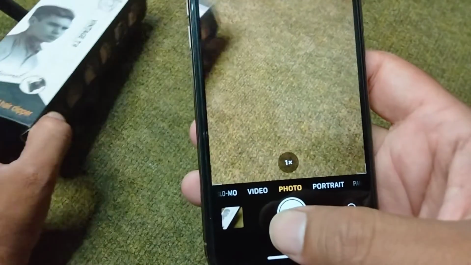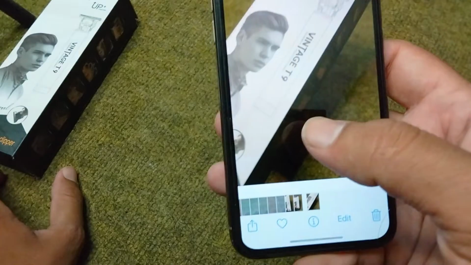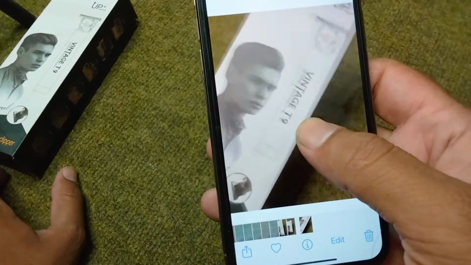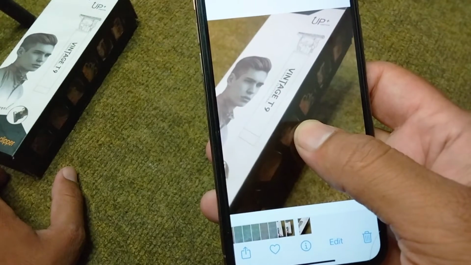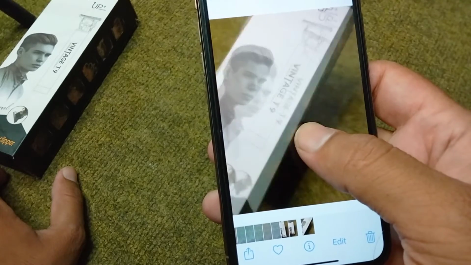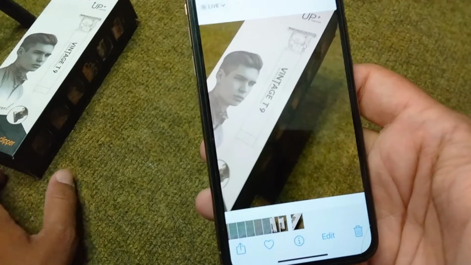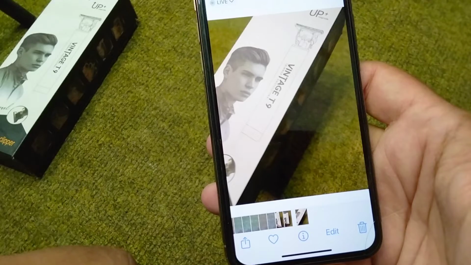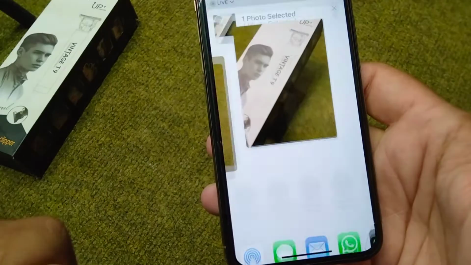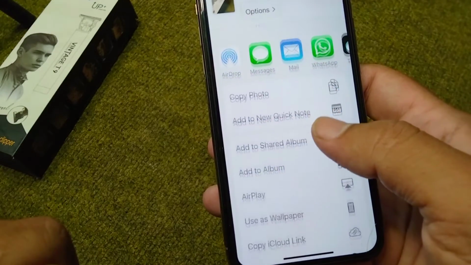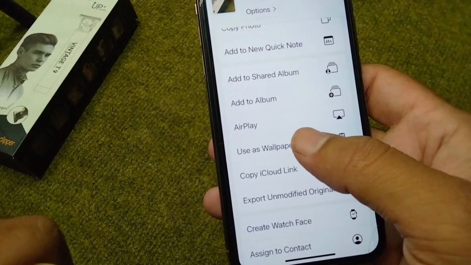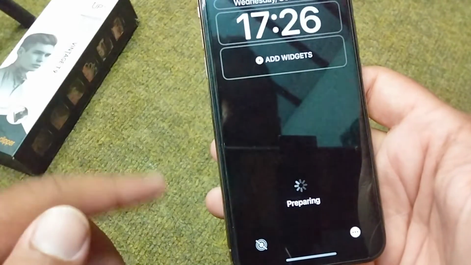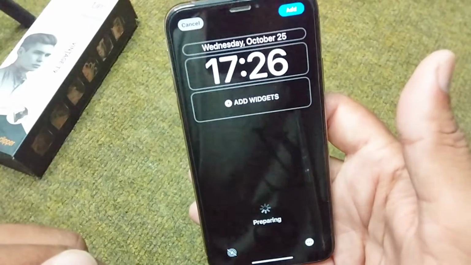So I click the wallpaper and after this open the wallpaper. If you tap and hold on the wallpaper, it will be moving like this. Here you can see this. So guys, from here you have to simply tap on this arrow button, and from here scroll below and tap on use as wallpaper. So guys, here you can see this.